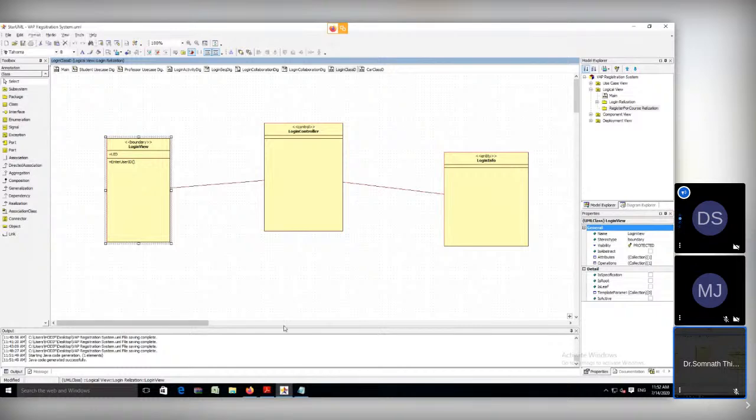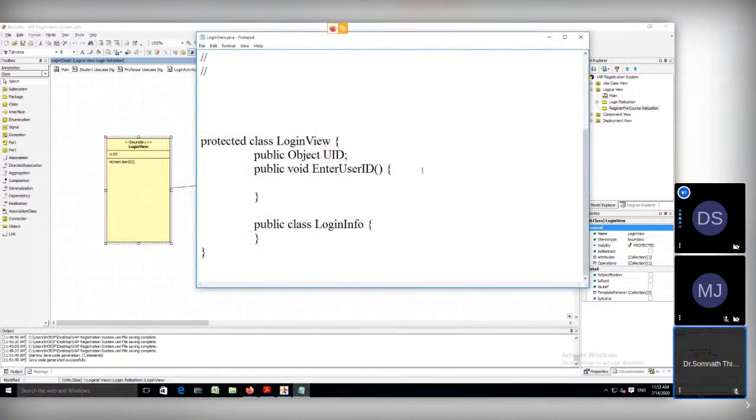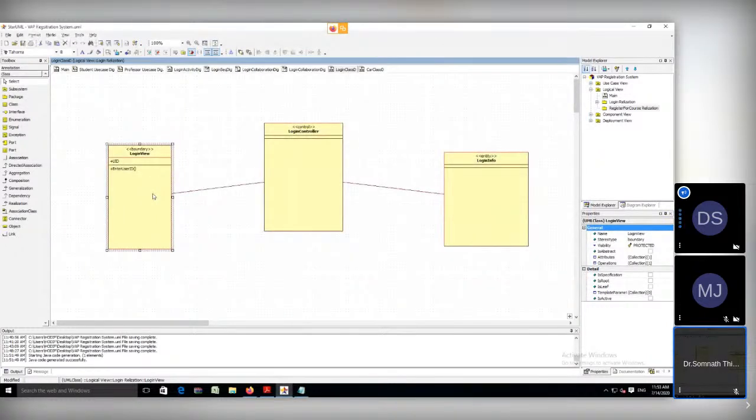Now once my code is ready, if I make changes in the code, is it possible to get those changes reflected in the respective diagram? That process we are going to call what? Reverse engineering. So is reverse engineering possible? So let's try. Let's have a demonstration of how to do the reverse engineering.